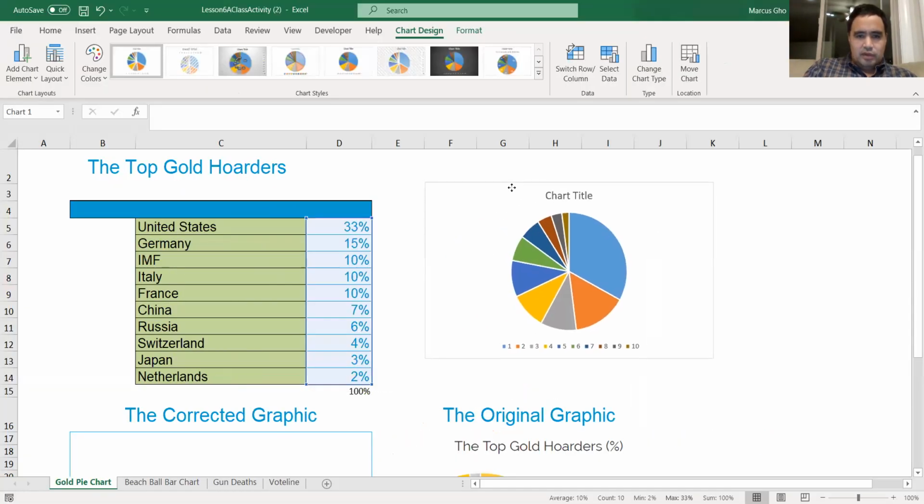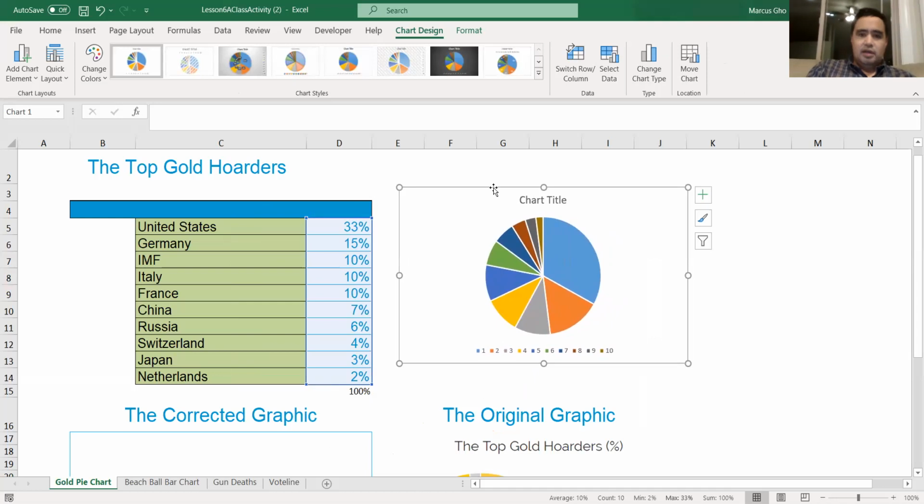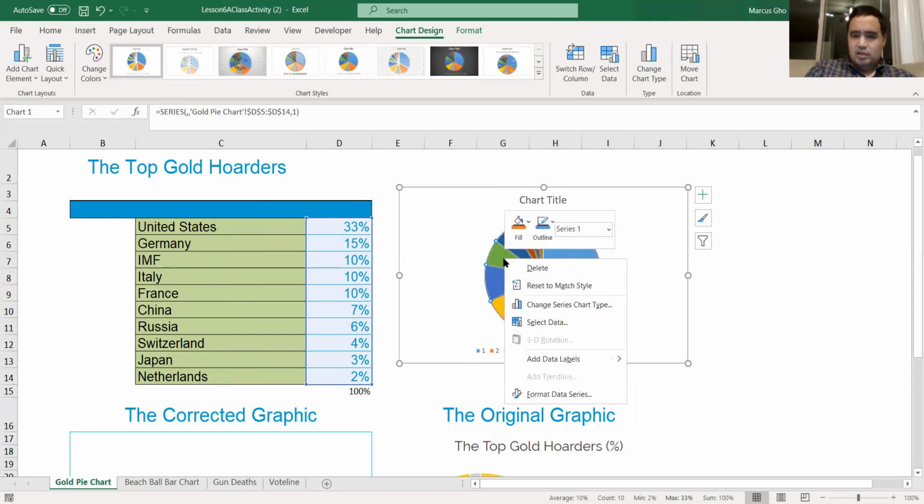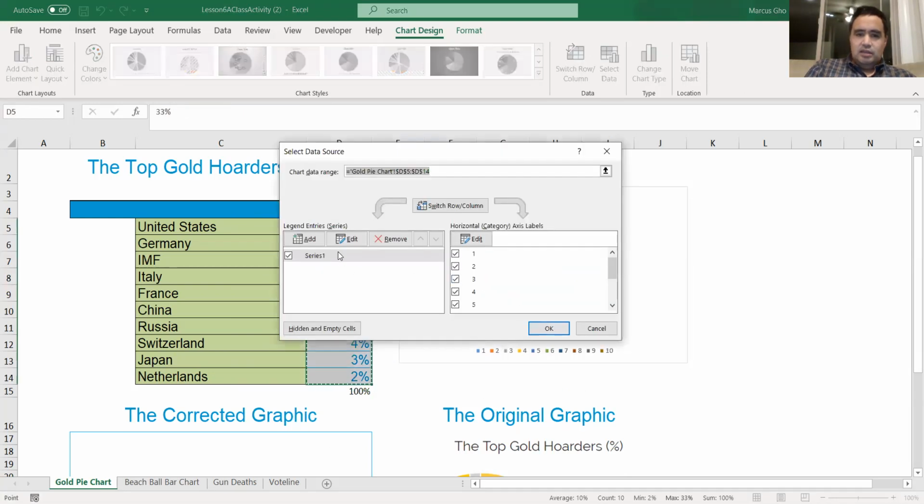And I'm going to move it over here so I can look at the data a little bit better. This pie chart isn't exactly better as is, but let's make some improvements. If you want to label all of these countries, there's a couple of ways you can do that. If you click the pie chart and right click, you can do change or select data, and then the horizontal category axis labels comes up here.